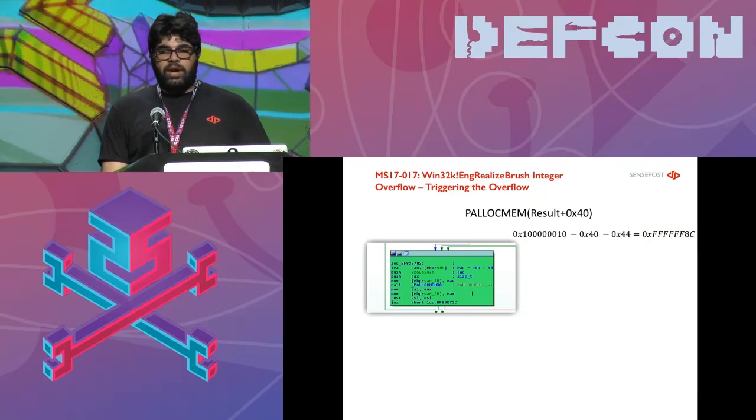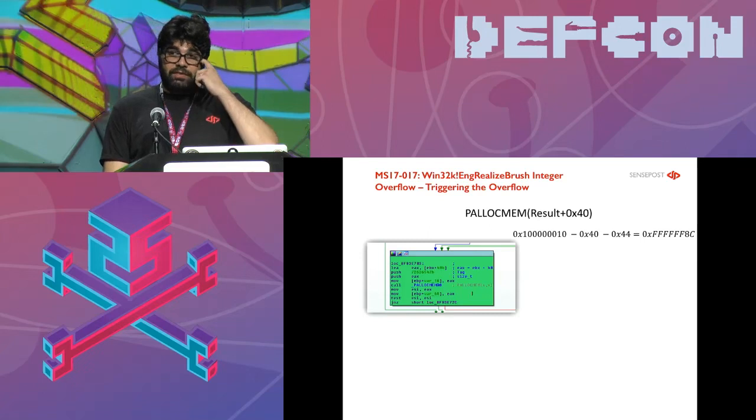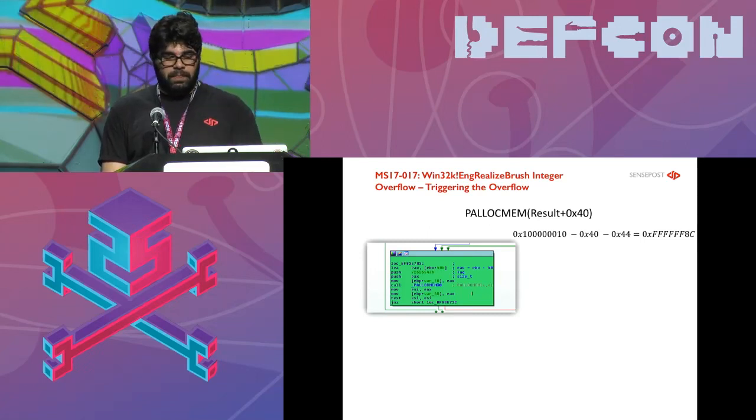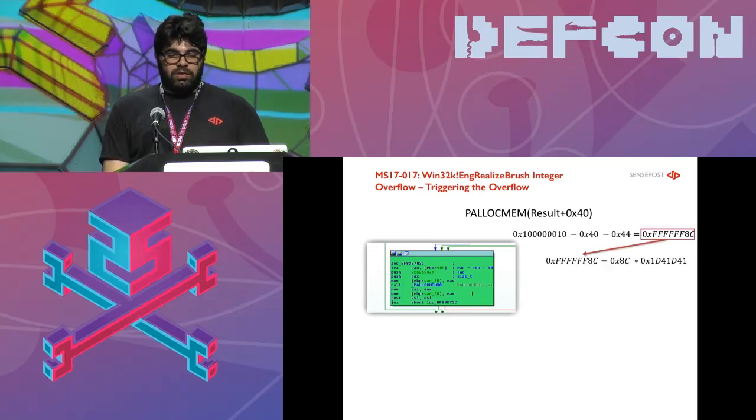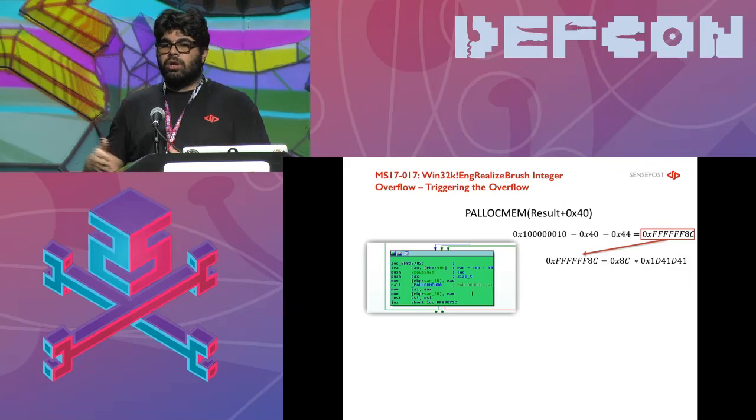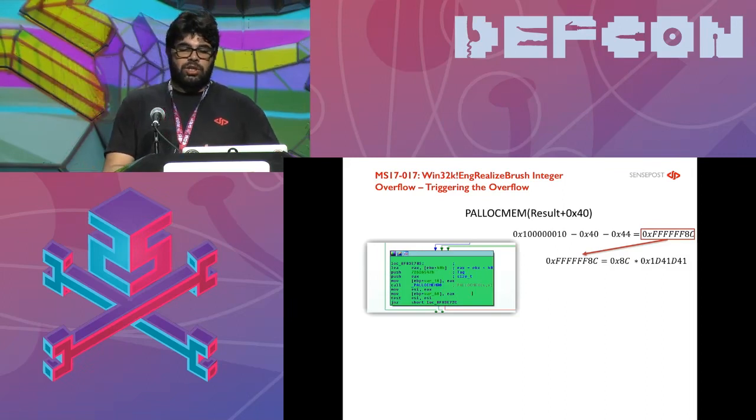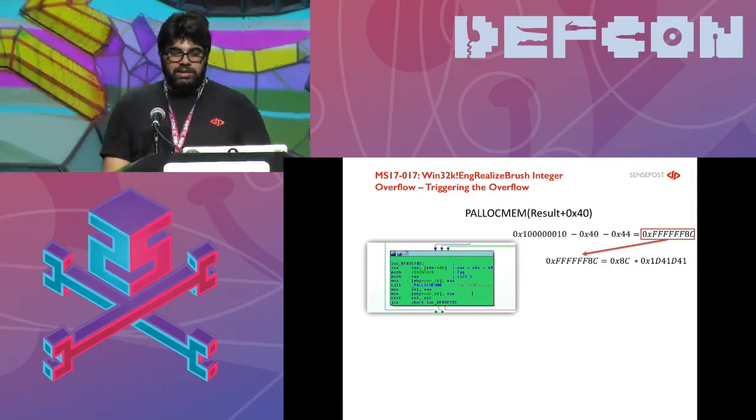So we know that the overflowed value is 100000010, and then we have to subtract 40 and 44 from it, and we will reach the following number, which is FFFFF8C. And then if we take the result and look at the factors of that integer, which represents which two numbers, when multiplied together, will result in that value, we'll come out to 8C and 1D4D4D1.